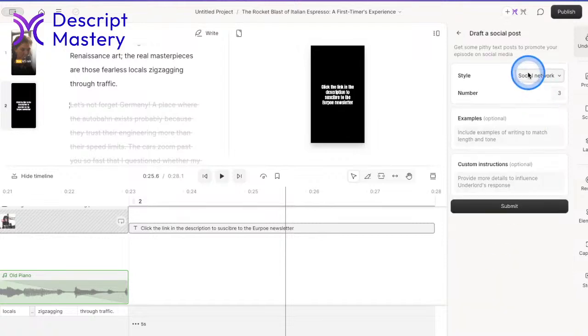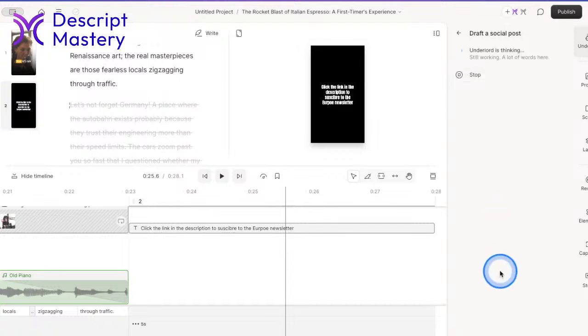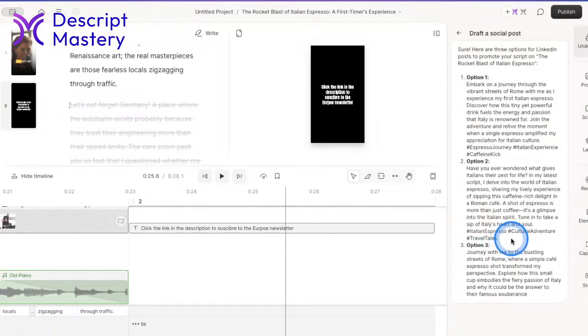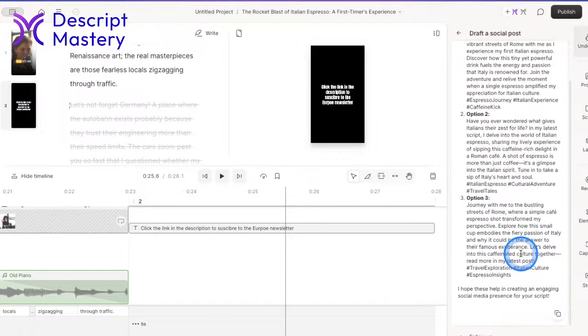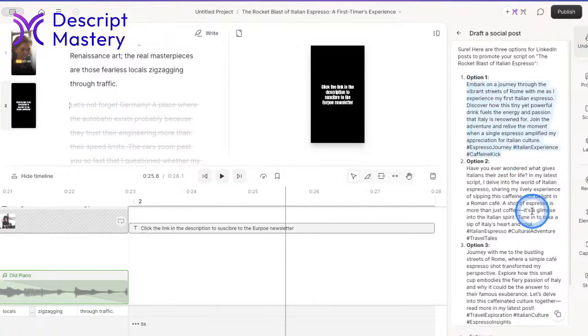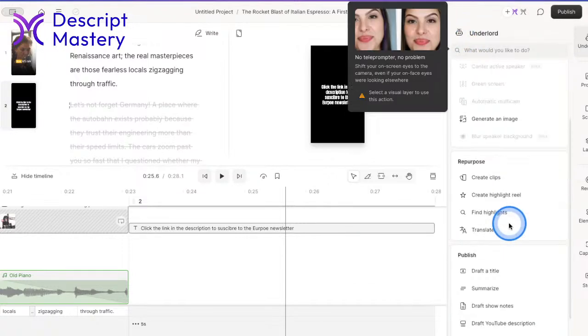Draft a social post. You can choose whether this is going to go to a social network, or I mentioned LinkedIn, a professional network, and then you can say how many social posts you want it to create. And let me show you what this comes up with. There's option 1, 2, and 3. And so you could copy this and paste that into a tweet, into a Facebook post, whatever you want, along with the description or the link to your video. And that's just one more way that this is super useful.